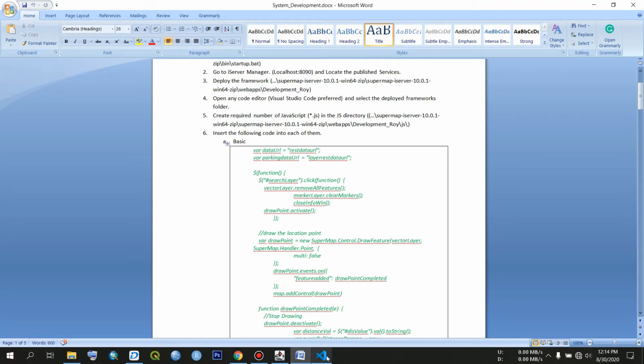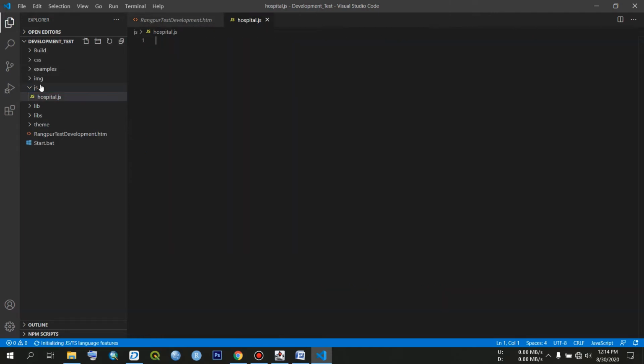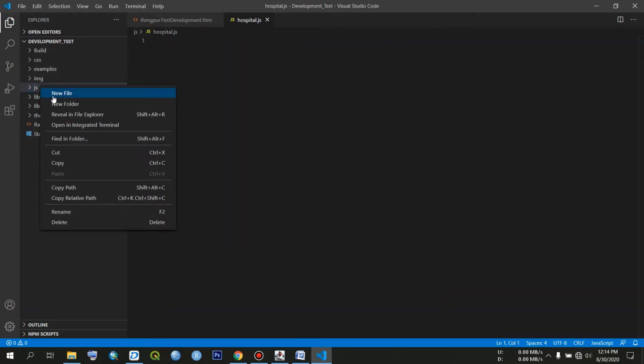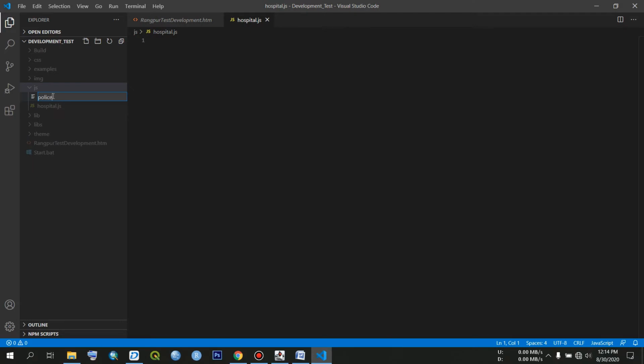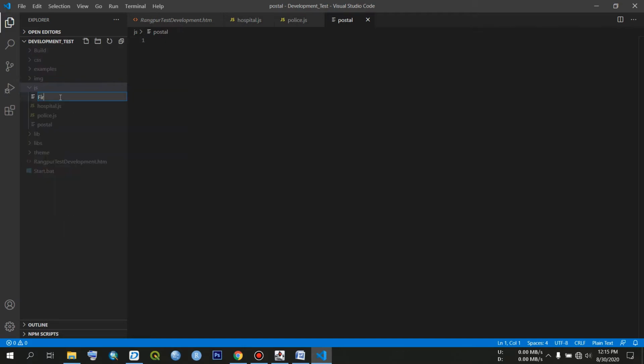So let's create them. Let's go to VS Code and let's go to JavaScript. Let's create a new file. We will name this hospital.js as one of the layers. One of my layers is hospitals. Then we'll create police.js for the police stations. Then we will create the postal services for the postals and courier services, and finally we will create the fire services, which is fire.js. Here the postal didn't get an extension. Without the extension it will not work.